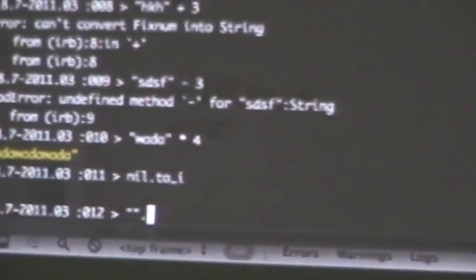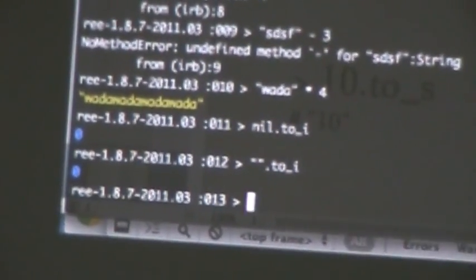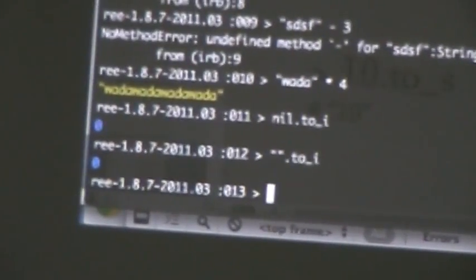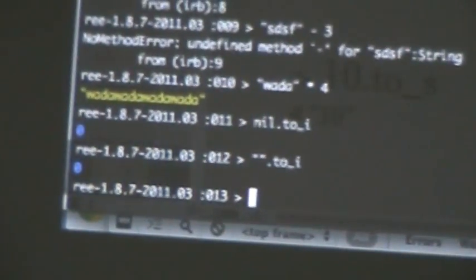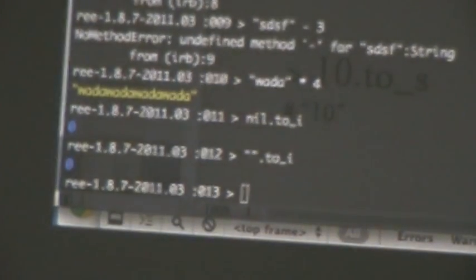Blank string dot to i gives you 0. Biggest takeaway: don't do this in Ruby. Whenever you are getting parameters from the request, like a post or something, don't just append a dot to i to it. Very deadly, because you saw the result right here, right? Okay, what happens if you try to parse a blank string, not a number? Okay, doesn't work here.